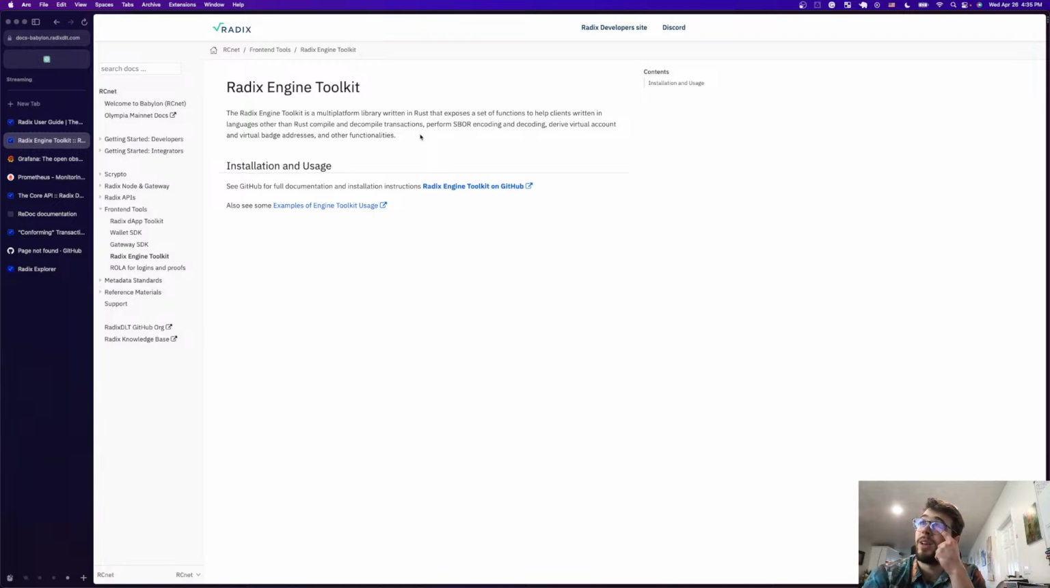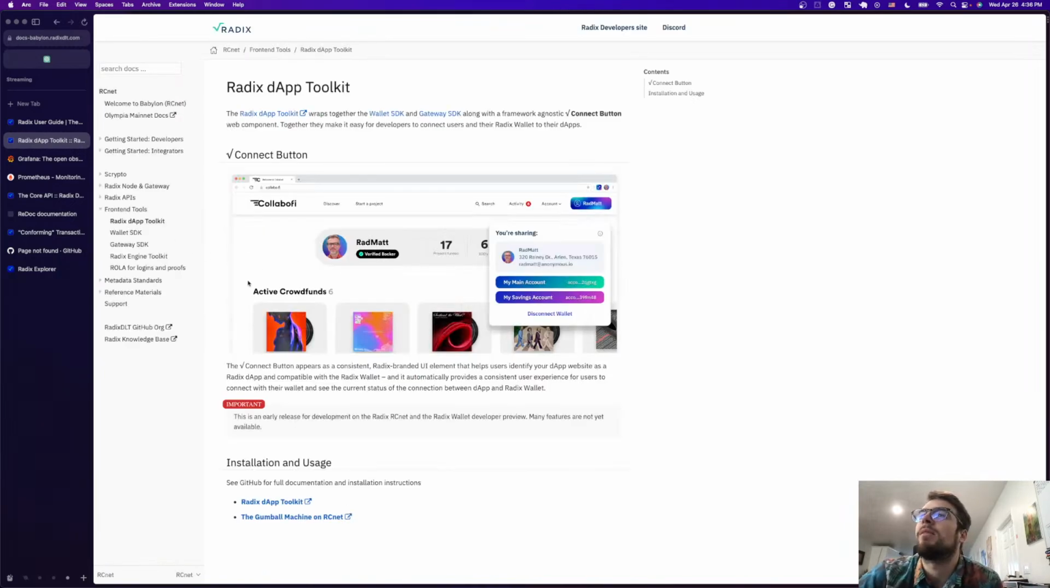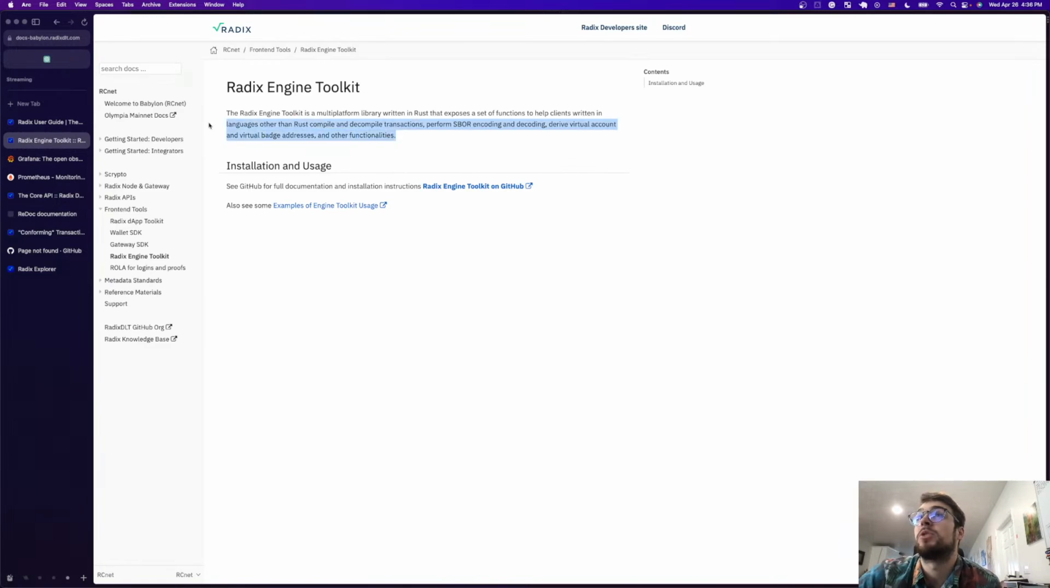How important is that? I guess I would expect this Radix DApp Toolkit to have that in there, but the fact that it's written in Rust, I'm a fan. I like that. So I can compile Rust down into binaries that I can run anywhere, and I do like that. So, okay.